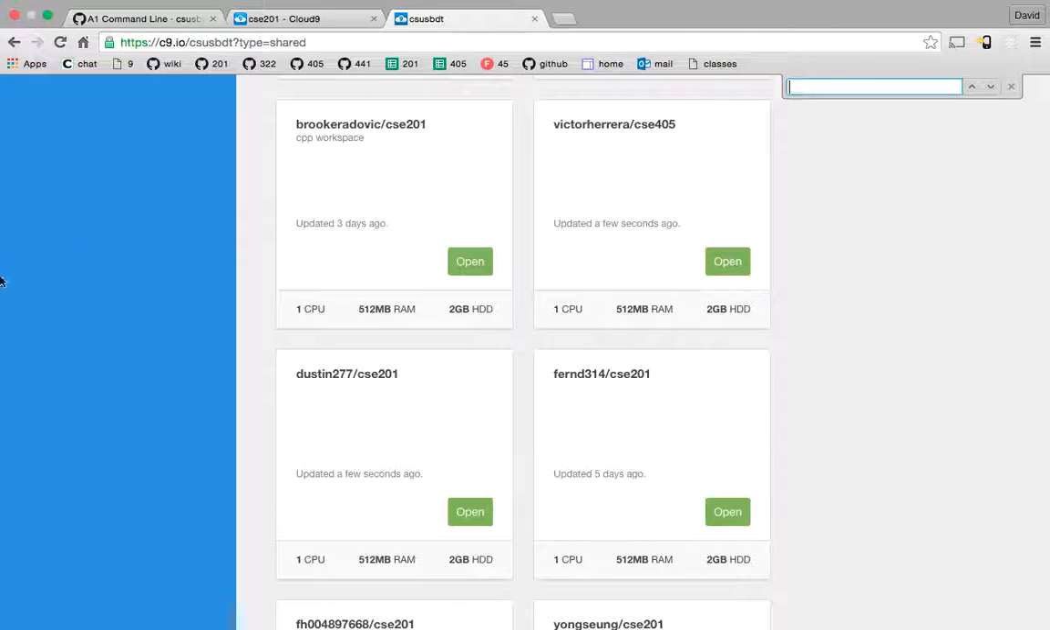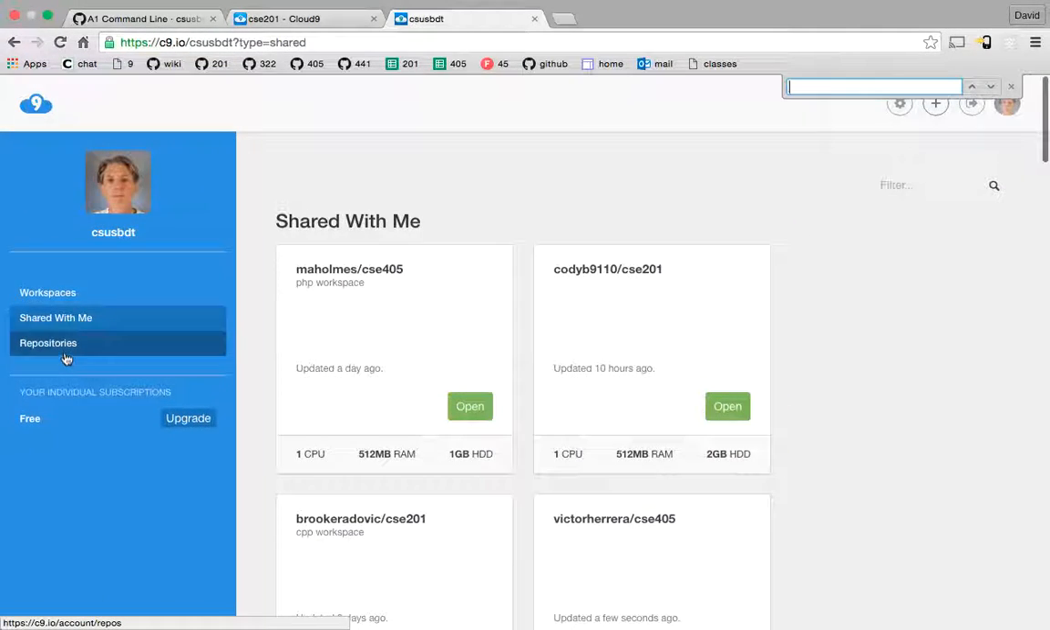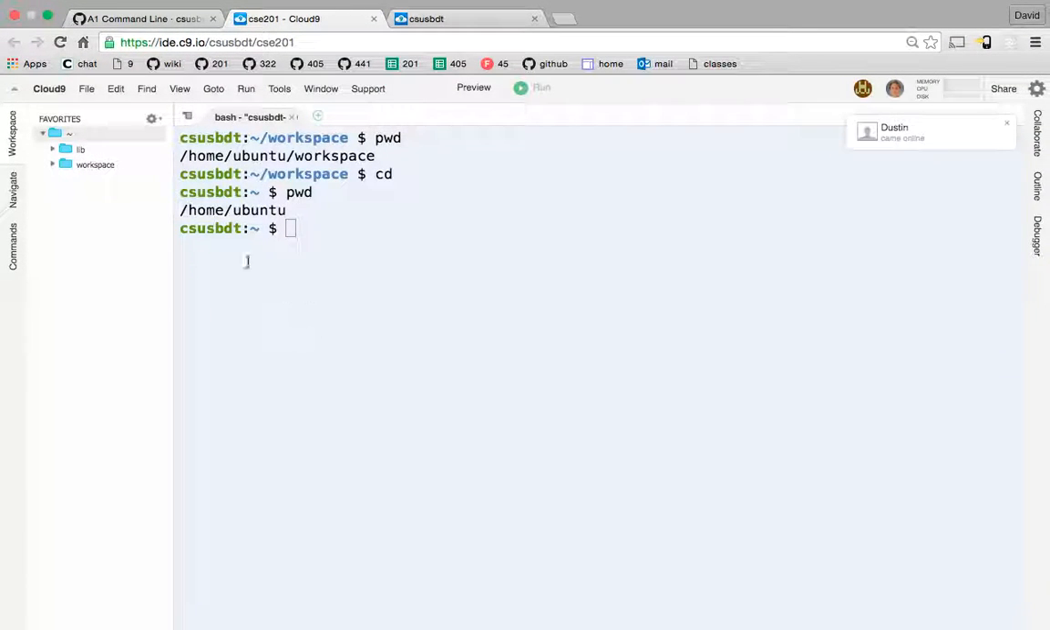Try to go into the shared with me area. Yeah, I saw yours. So you can access my home folder, right? No problem, like inside here.